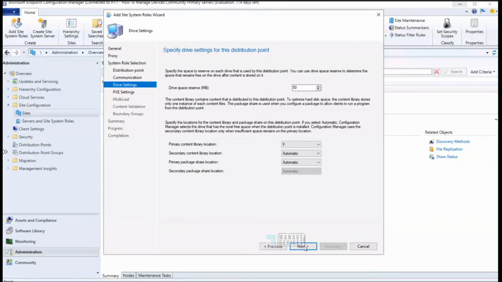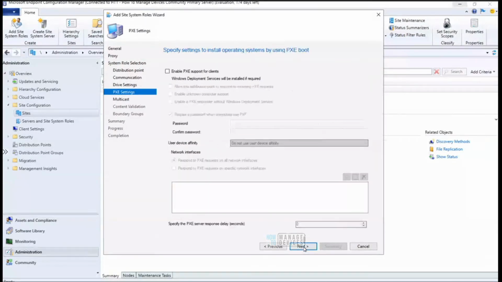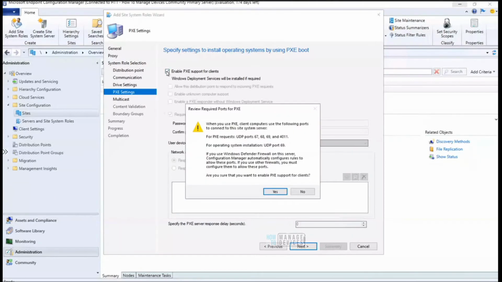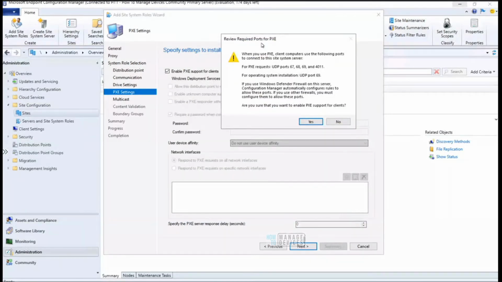Okay, so let's click next, and let's go into the Pixie configuration, right? This is interesting. Most of you are using Pixie, and you are configuring Pixie in your environment, right? So if you are using that, then you need to enable this Pixie point, and you need to follow the entire Pixie enablement steps of documentation, and you need to go through all those IP helper, DHCP configurations if you are using DHCP, etc.